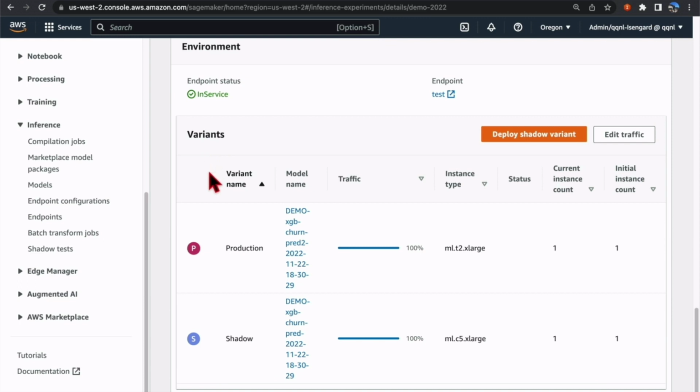Well, to do so, we can scroll down to the environment section, which gives you the summary of your variant, the model, the instance type, and instance count at this panel. To deploy the shadow variant, we just need to click the Deploy Shadow Variant button.